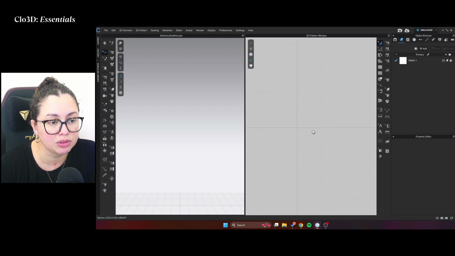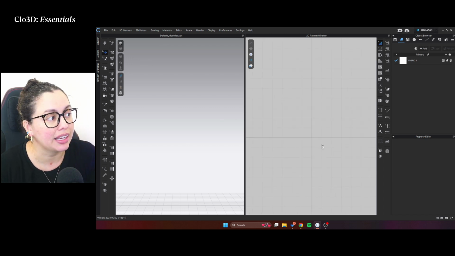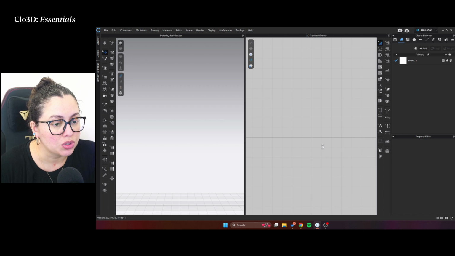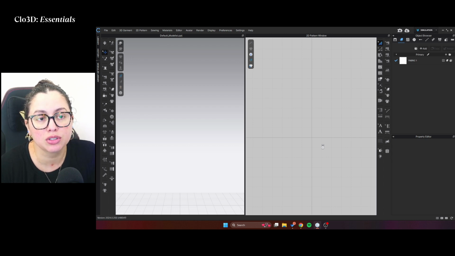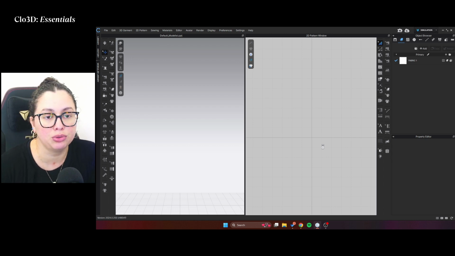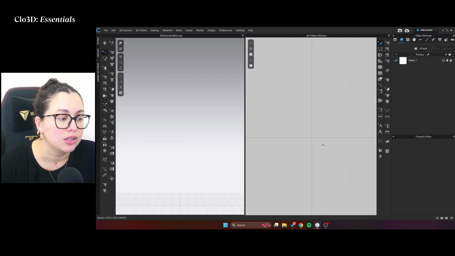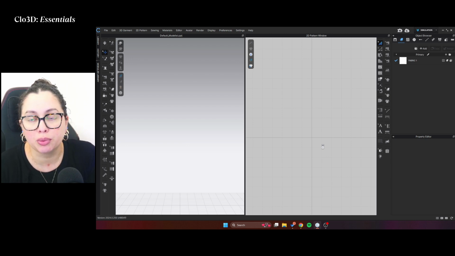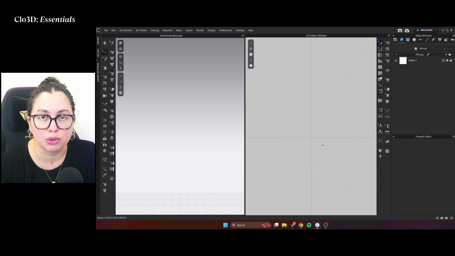And I have to be honest, Clo is really good for making patterns. Some people don't really like it, but they do give you a lot of tools that help make the patterns manufacturer ready. You don't have to be afraid. You can use this to make clothes that are only digital, but you can also use this to make clothes and patterns that are going to be manufactured.